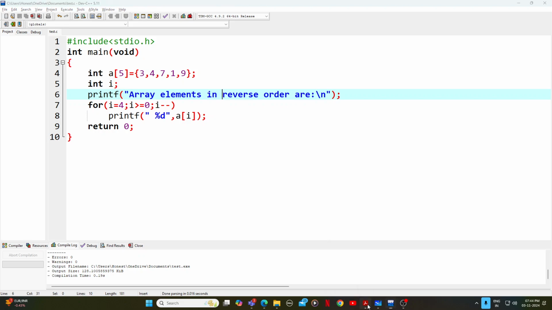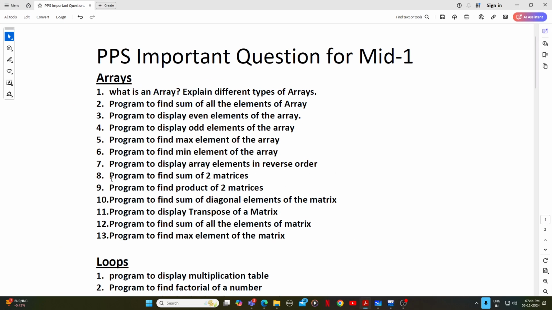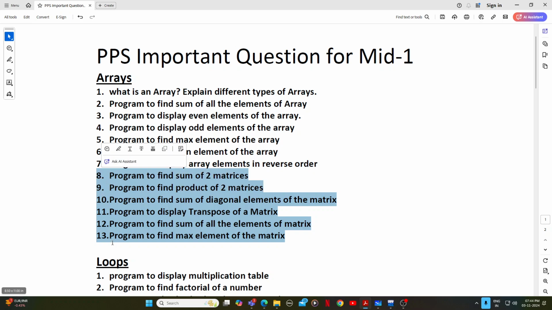Okay. So from now on, whatever we have now, this whole thing from program 8 till program 13: sum of two matrices, product of two matrices, printing the diagonal of a given matrix, printing the transpose of a given matrix, finding the sum of all elements of a matrix, and a program to find the max element in the matrix. So all these we will do tomorrow.